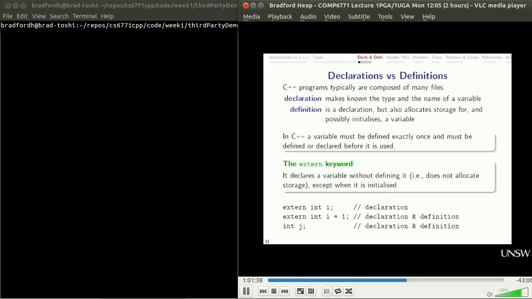So one thing we need to make very clear up front is the difference between declarations and definitions. If you're coming from Java, you should already know this difference. You need to declare something before you define it. What that means is a declaration is saying like int i. A definition is like saying i equals 2.